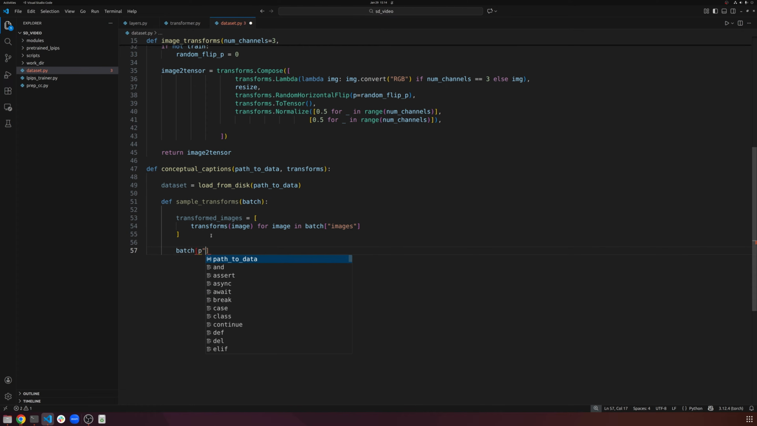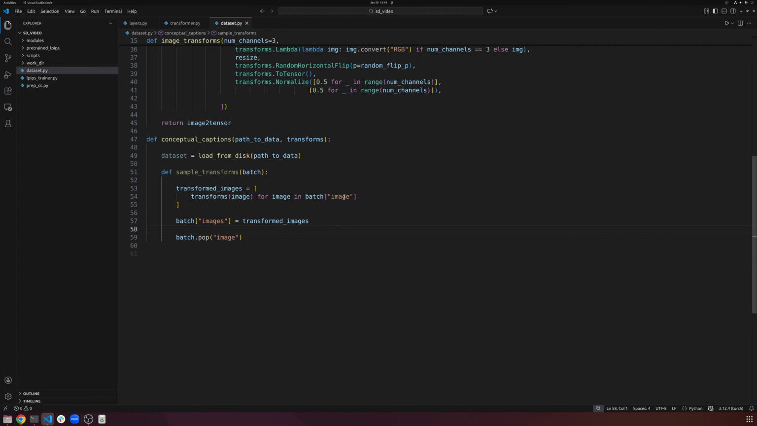And then we can do batch images is equal to transformed images. batch.pop image, we don't need those anymore. That may not be my best way of doing it. I should have called this something else, but image is the original image. Images is my transformed images, so I'm popping out image. I should have called this pixel values or something like that, but it's fine. Return batch. So this batch will have the caption and everything else, and we're good to go.